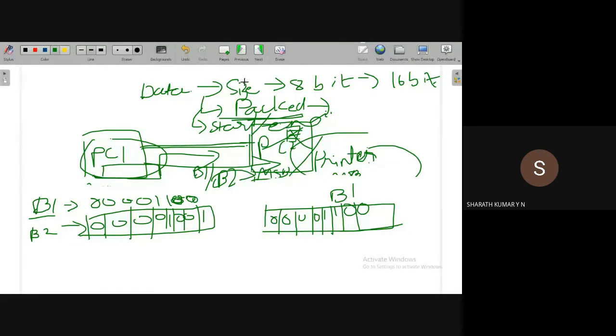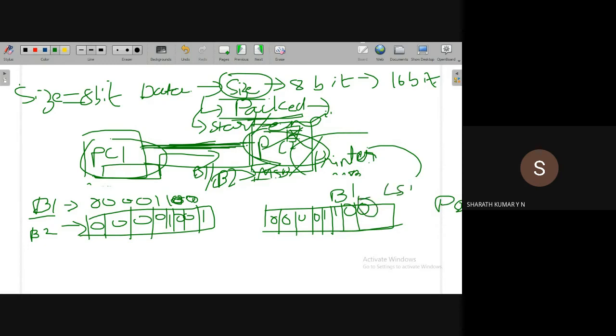The understanding is about the size of data. For example, let us say both devices know the size of data is 8-bit. Okay, for example, let us say due to some error or noise in the line, when byte 1 is transmitted, the receiving device PC2 loses the LSB of byte 1. This is LSB and this is MSB. The LSB is lost because of noise in the line.